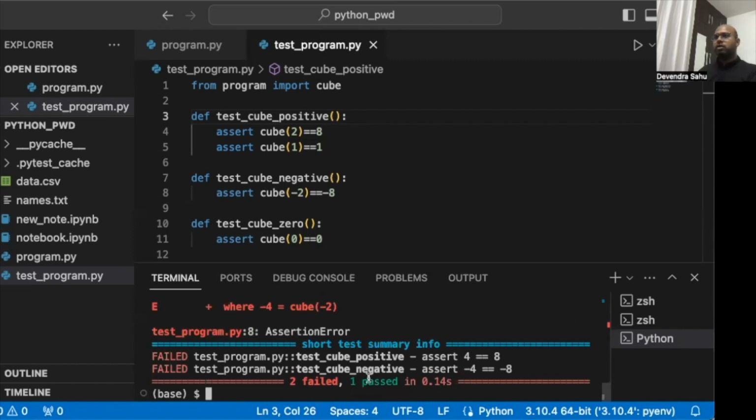See, 2 tests have failed, 1 has passed, and it shows the failed test. Positive and negative cube tests have failed. It tells the first assert where it failed, and it ran in this many seconds. So this is how you can write tests.